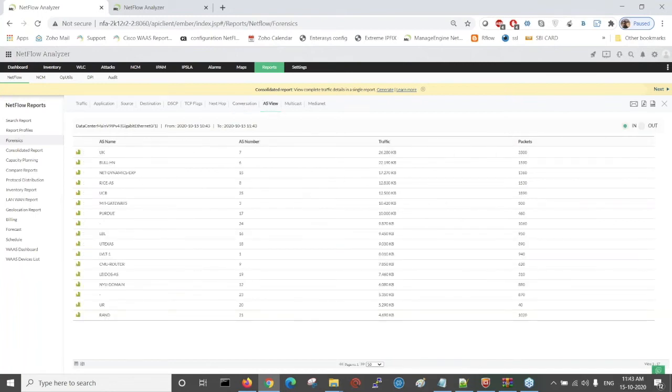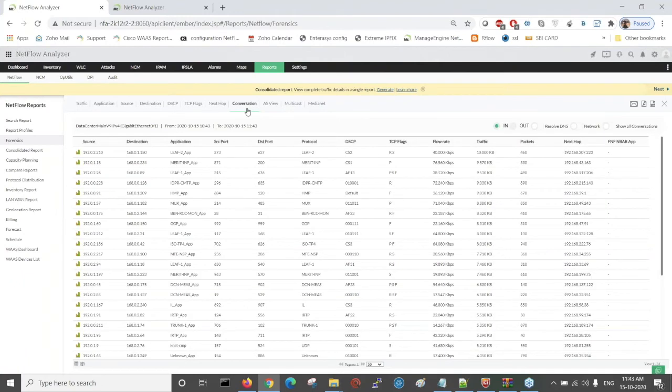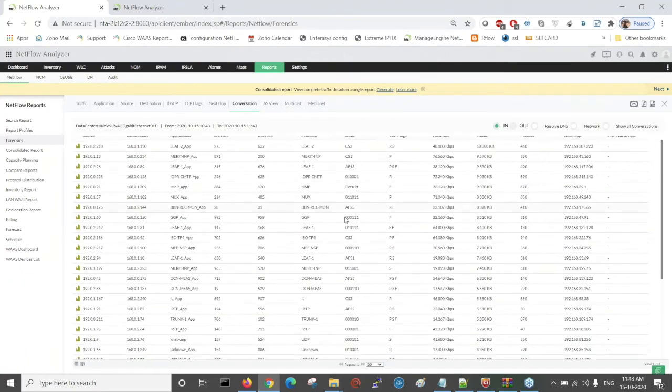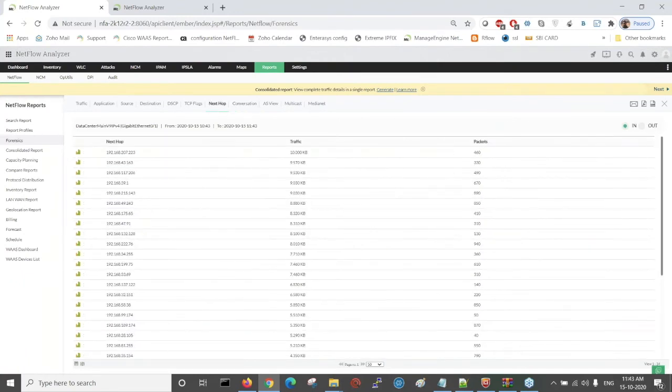We provide you the AS information as well, that is the autonomous system information, and other details like multicast and MediaNet, if there is any multicast and MediaNet information coming in. And we'll also show you the next hop information. So these are all advanced information that you will get from the forensics without any aggregation. And you can generate the report based on a search criteria and export this report.